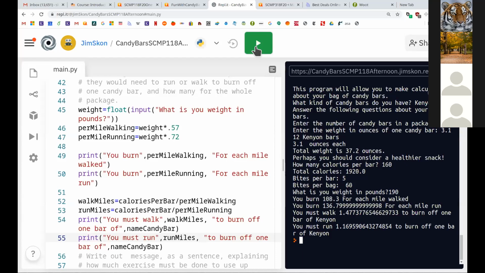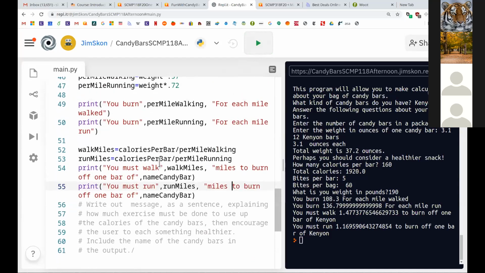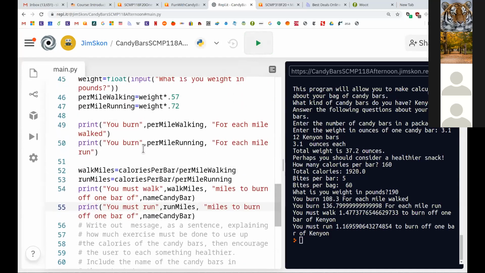You burn 108, 136. Okay, so you must walk 1.4 miles to burn off, I should have said miles there, and you must run 1.1 miles. So I should go over here. And so this is kind of how we program, right? We see problems and we fix them. So that's it.